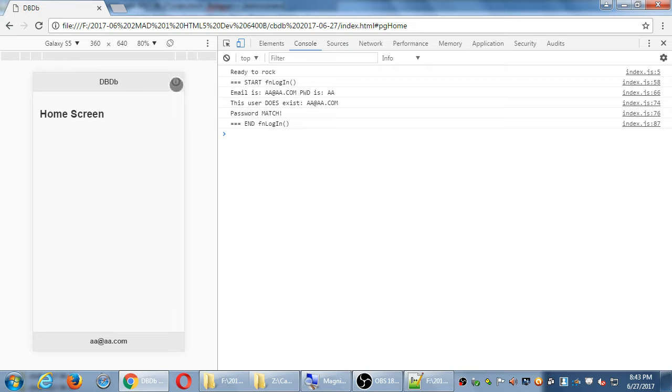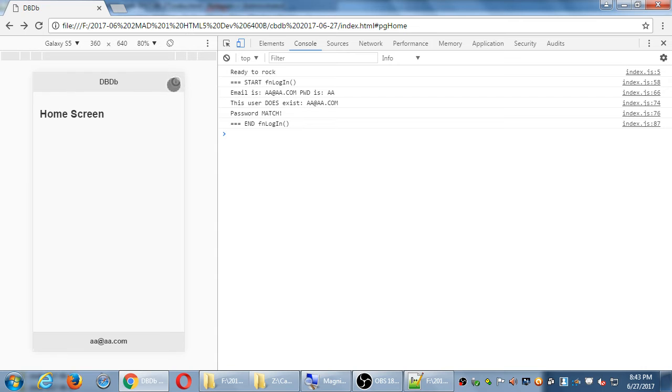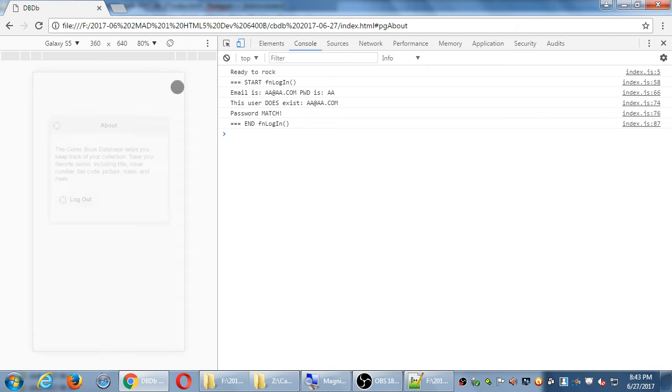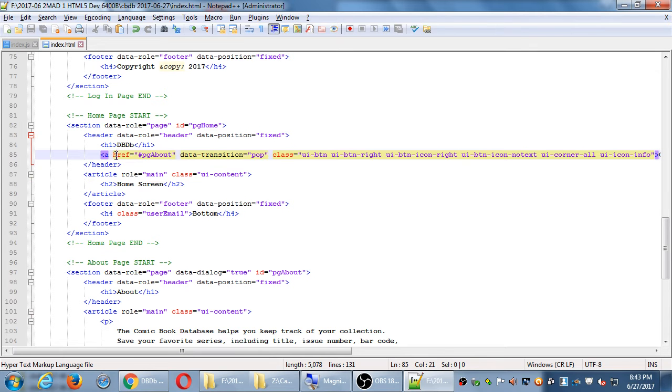I click on that. Pop-up with the pop animation, the text of about, an automatic close button, the text that we wrote, a logout button. Doesn't do anything yet. So there's our pop animation, there's our unpop animation. That's happening from line 85, href pg-about, defining the button, going to the pg-about data-role dialog.